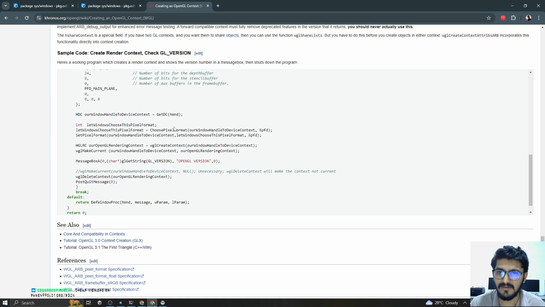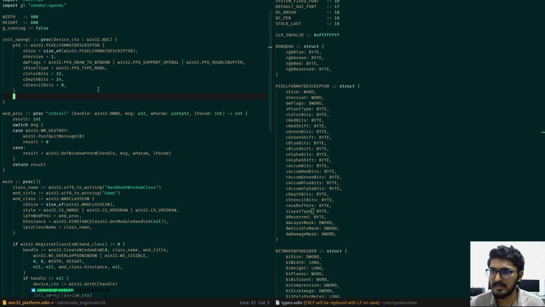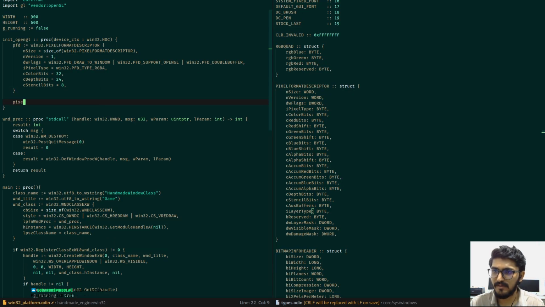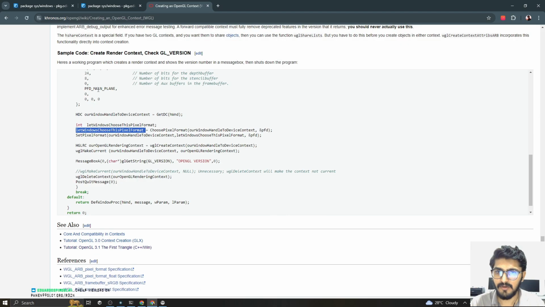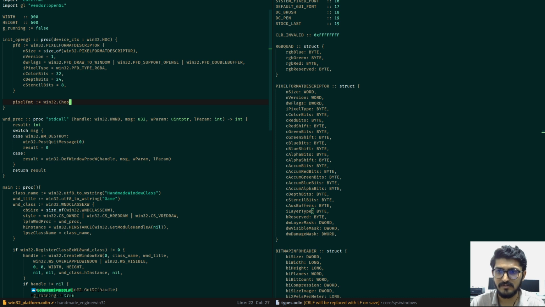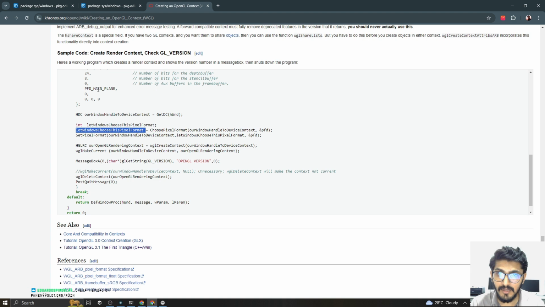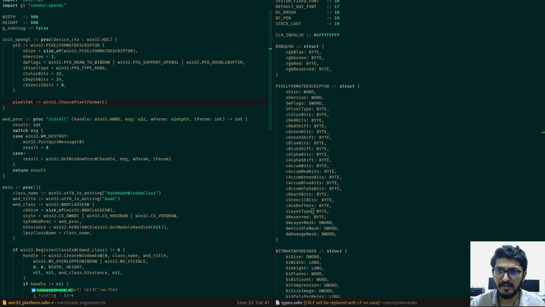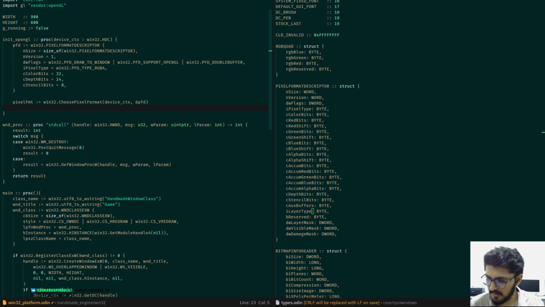Okay, so now we have to call this function. Basically we can now have pixel format, which is the choose pixel format function. It takes in the device context and our pixel format descriptor, and then it gives us something pixel formatty back.